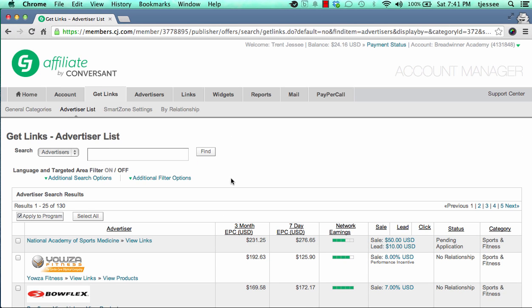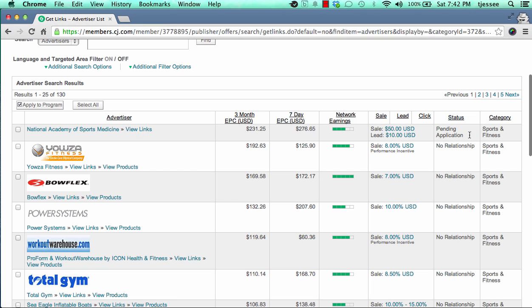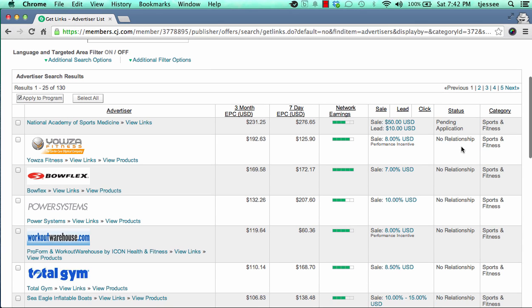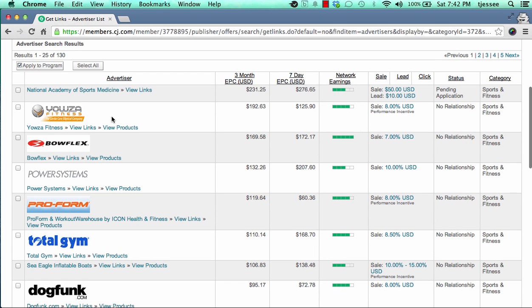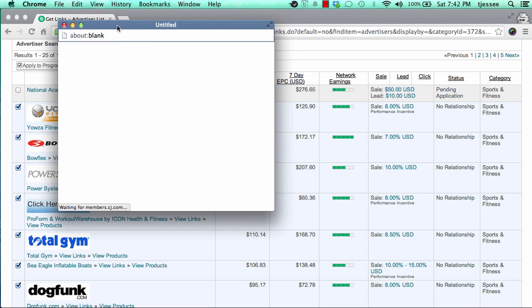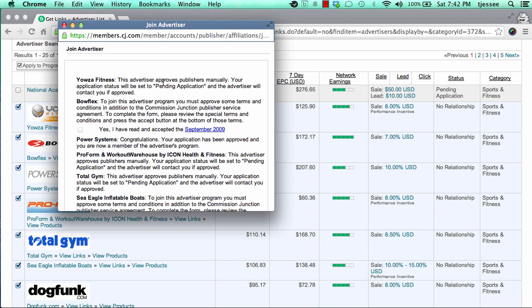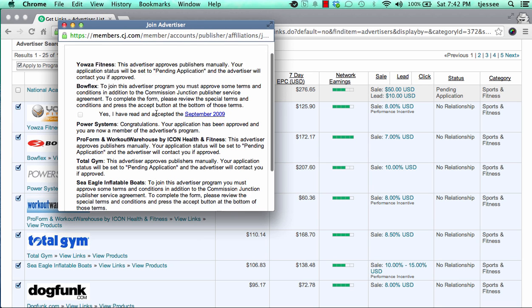Okay, so you'll notice that once you apply to the program and click on Accept, then over here on the status column, it says pending application. Okay, you'll notice that each time you apply to any of your companies within the CJ network. Okay, let's apply to one more. You can actually apply to multiple ones all at the same time. And if you do that, and you click on Apply to Program, a box once again will pop up, but then you'll need to make sure that you go through and see which ones have accepted you and which ones have not.